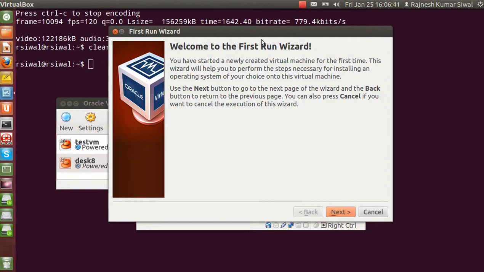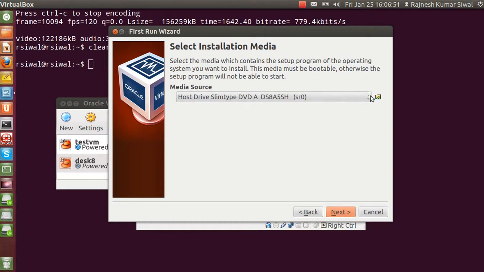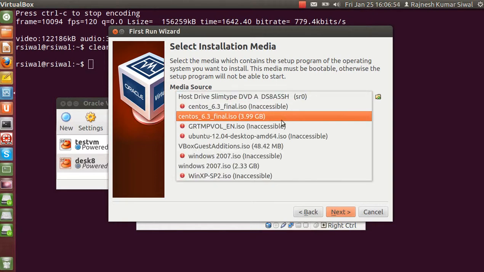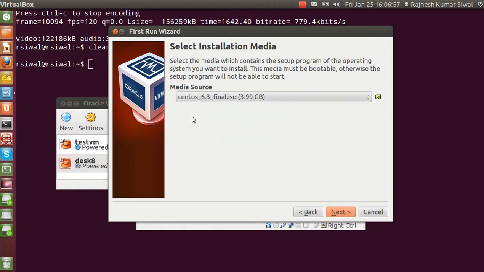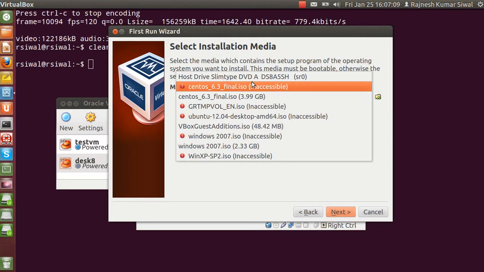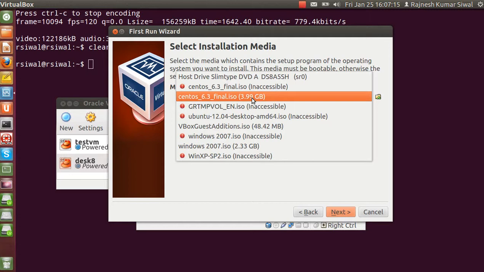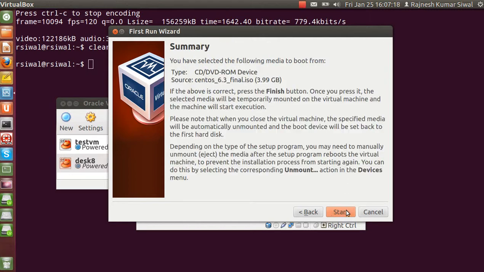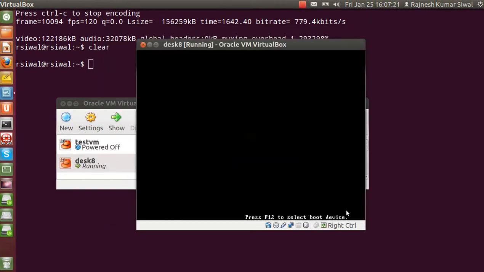Welcome to the first run wizard. Because the operating system has not yet been installed on it, it's providing me an option to run the first run wizard. Click on next. Media source, so where is the operating system? It's present on the virtual disk CentOS 6.3. I select it, or you can select using that folder button to select where the operating system or the ISO image is residing. The first option, host drive, says it's inserted to your laptop or desktop. This is the ISO that we are using. Click on next, click on start.